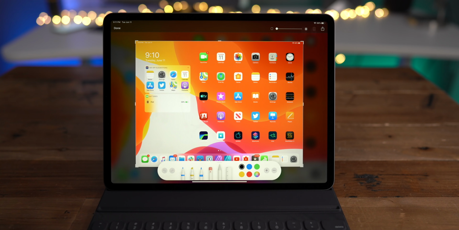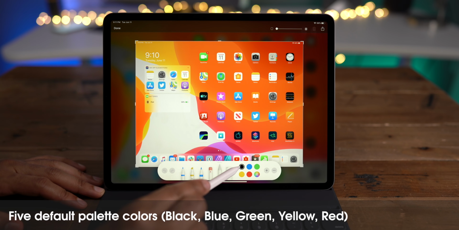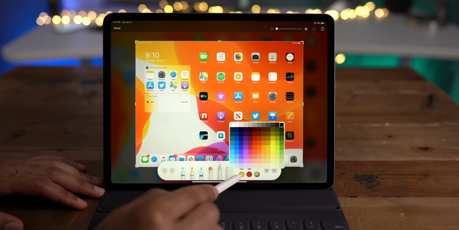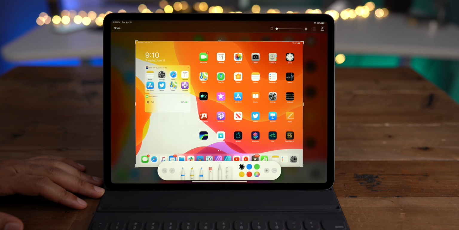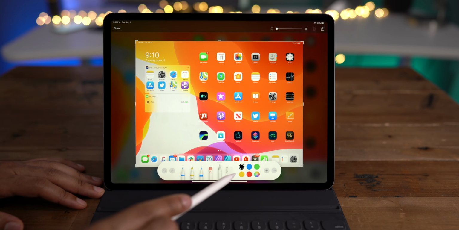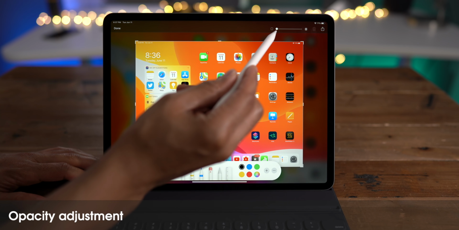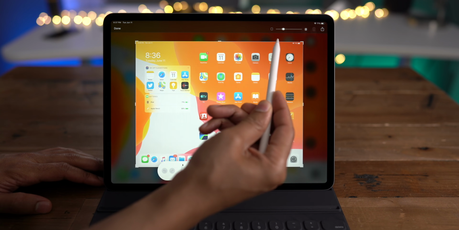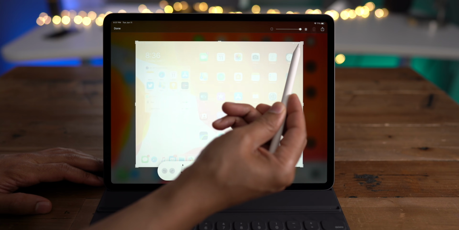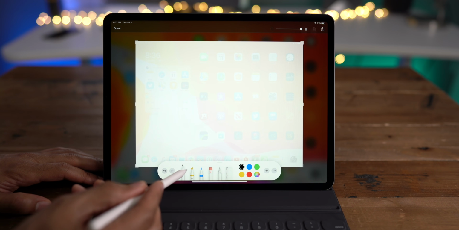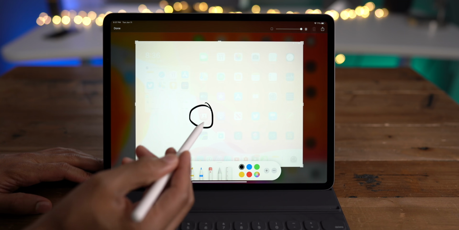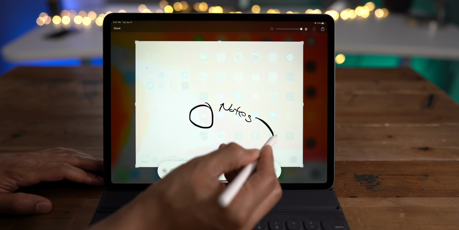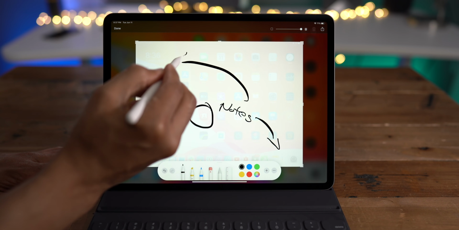Now in the screenshot interface, you'll notice that the five default palette colors, black, blue, green, yellow, and red, are there. There's no white though, unless you tap the full color palette. But in iOS 12, there was a white option as well by default. And there is what appears to be an opacity slider in the upper right-hand corner of the screenshot interface for iPadOS 13. And this could make it easier to mark up your images and really focus in on specific parts of the image without it being overly distracting by various other things going on within the screenshot. In other words, it makes your notes more readable.